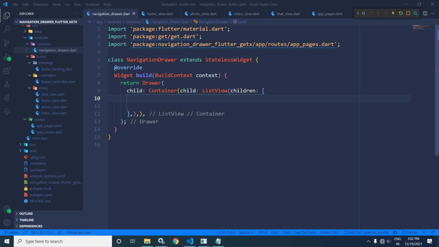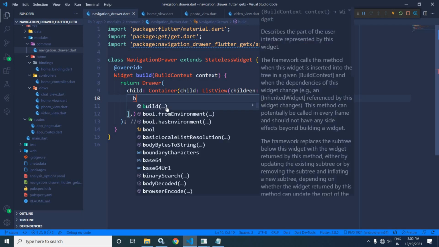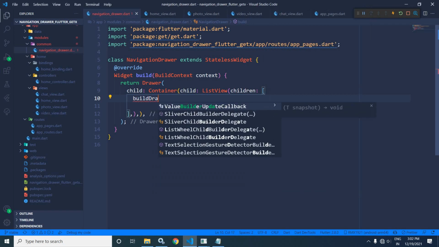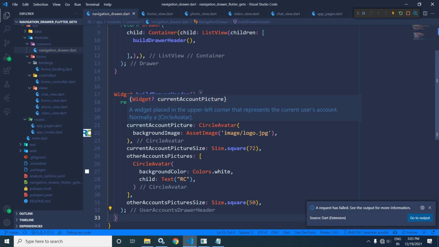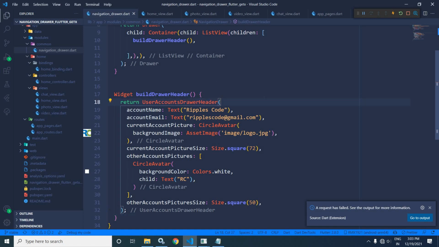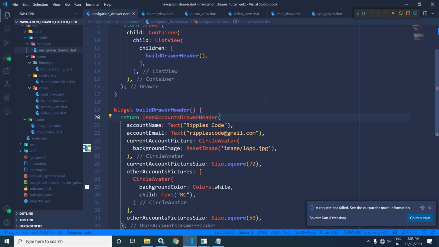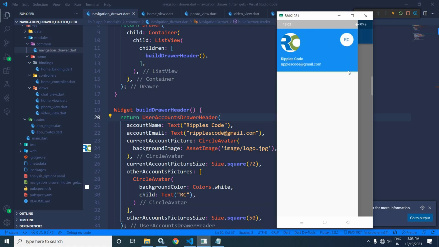First of all, I will create the drawer header. So here I am writing buildDrawerHeader, and to save time, I have already created a method. Let me paste it. Now let me first of all save the project. Once I save the project and show you the output, you can see that the navigation drawer has been created.